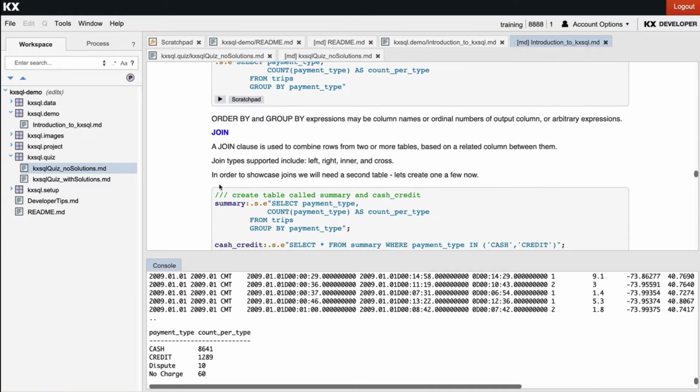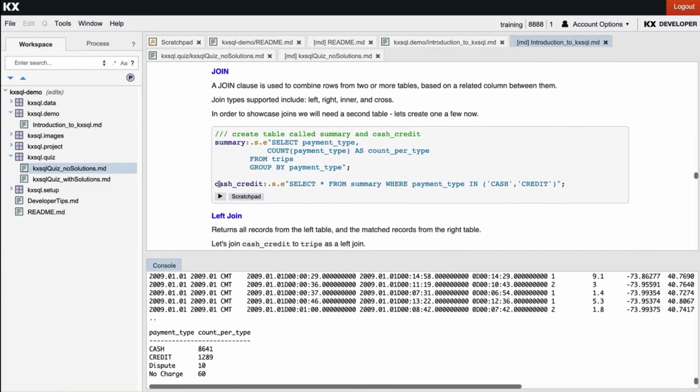Next, let's look at joins. The joins that are supported are left, right, inner, and cross. And that's at the time of recording this video and creating this course. Again, keep up to date on the documentation to see any newly released ones that may come out in the future. And in order to showcase joins, we need a second table because we're obviously going to be joining 2 tables together. So let's create a few now.